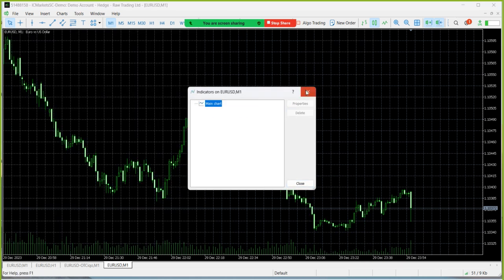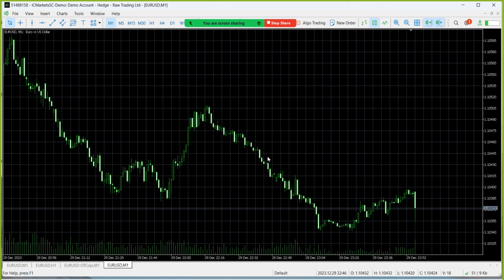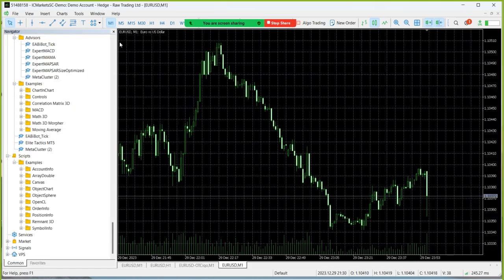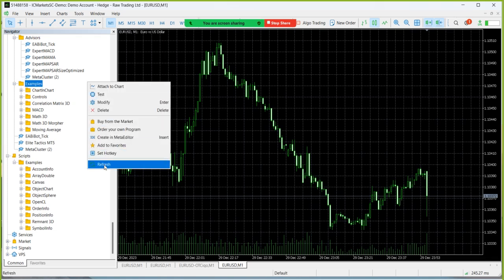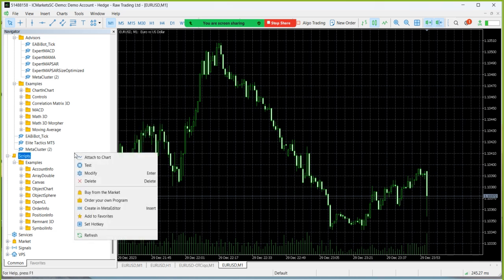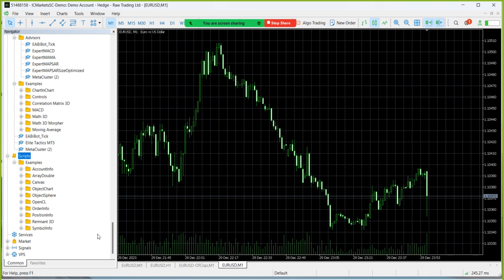Now I am going to apply the Ucluster indicator on the chart. Press Control plus N, then we will get the navigator pane, and here take right click, then click the refresh button.